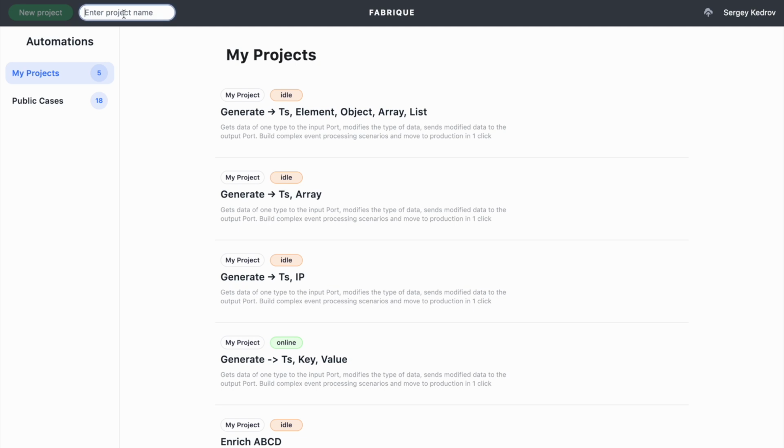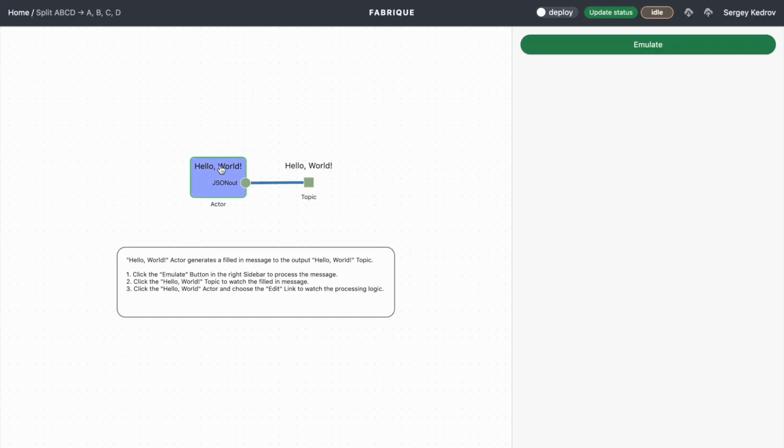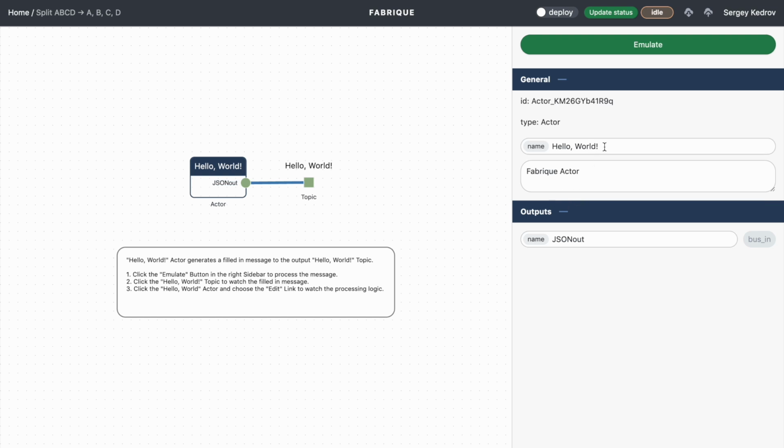Return back to the node editor. Create a new project. Name it Split ABCD to A, B, C, and D. Open the project. You see the default Hello World project.